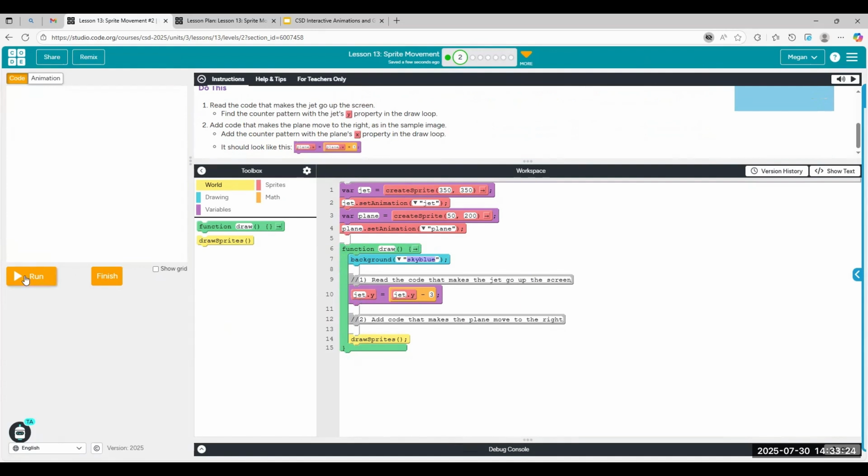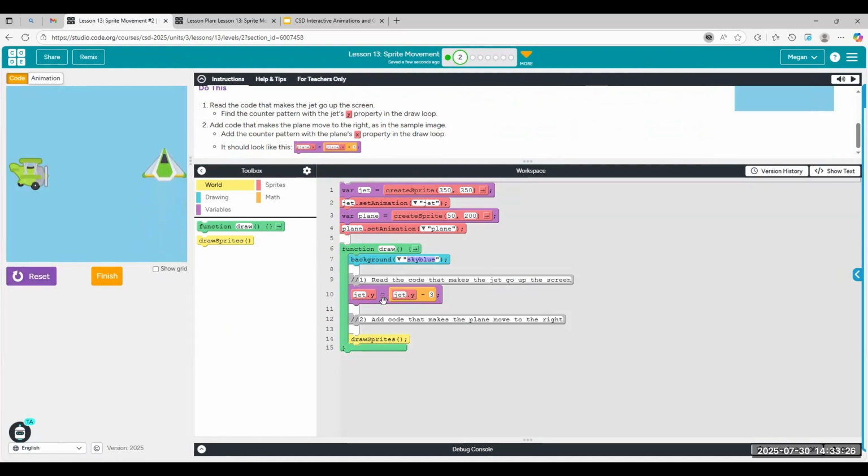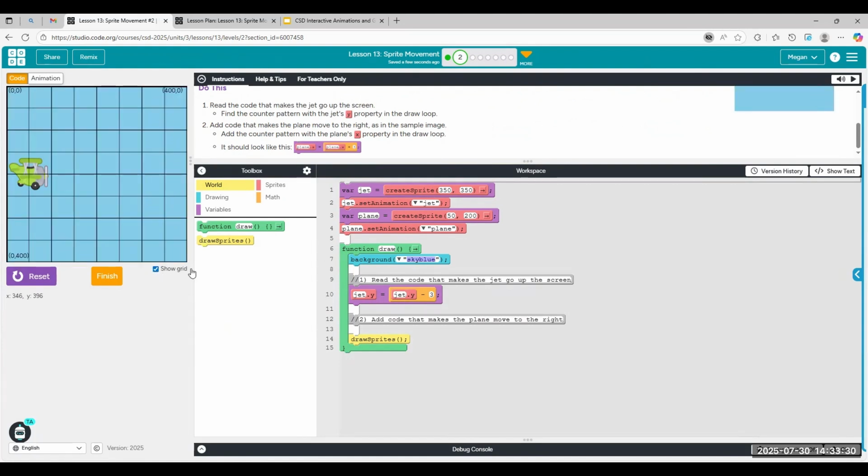So we have jet.y equals jet.y minus 3. Why is it minus 3? Well, let's take a look at our y-axis. It starts over here by the 400, and it is going up. So that means our y value is going down. And we want to move the plane, and that is not moving. We don't want it moving along our y-axis. We want it moving along our x-axis.